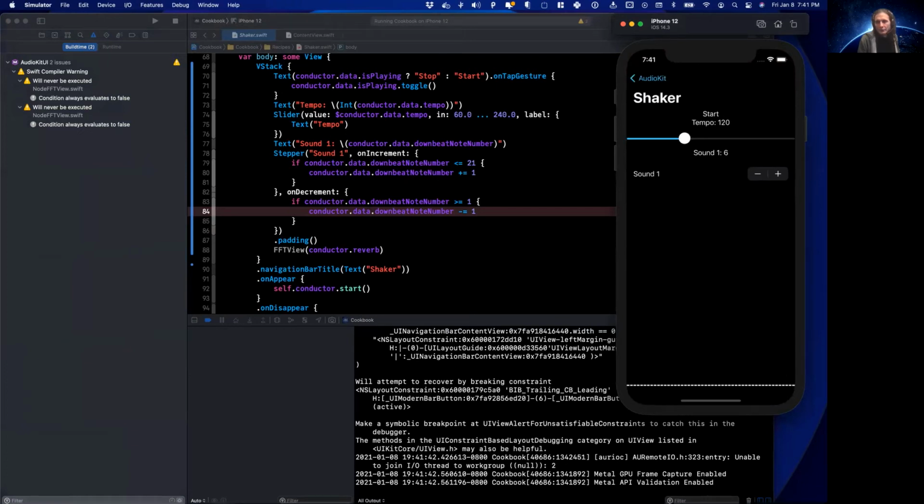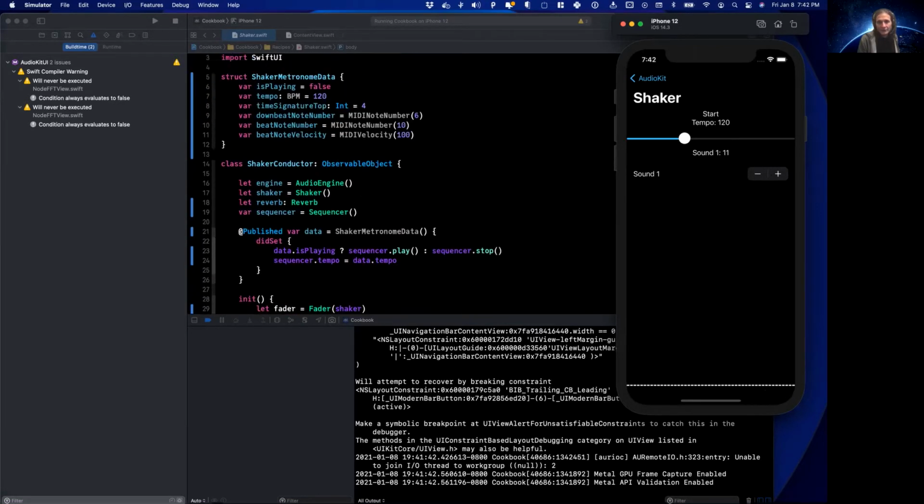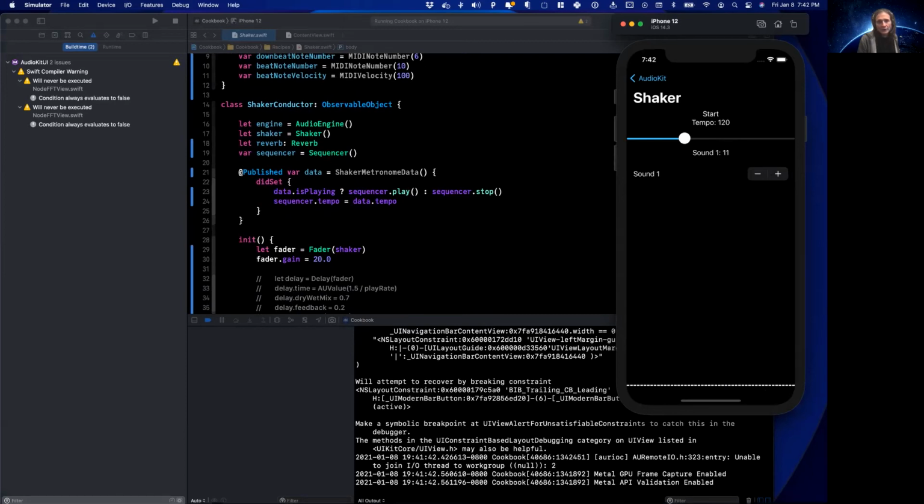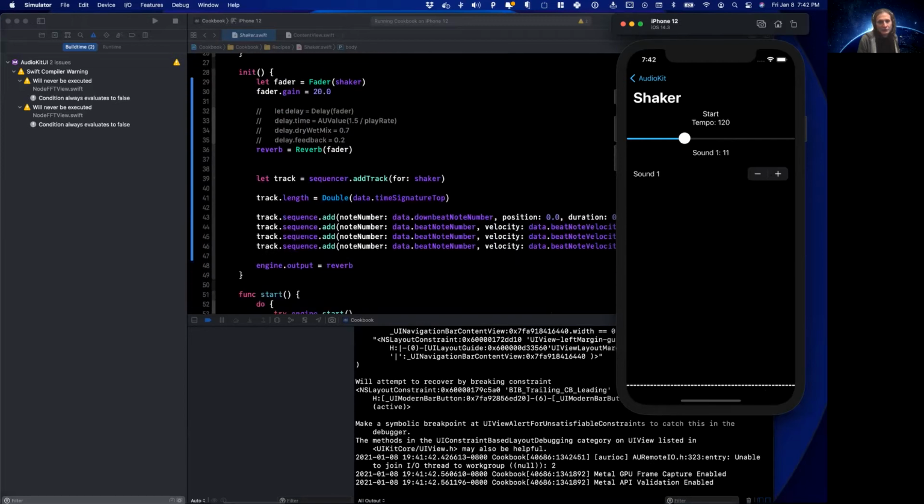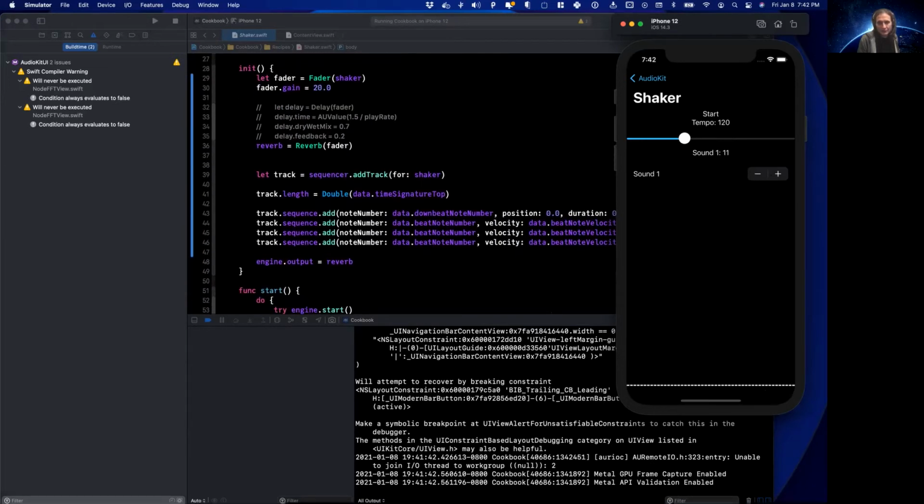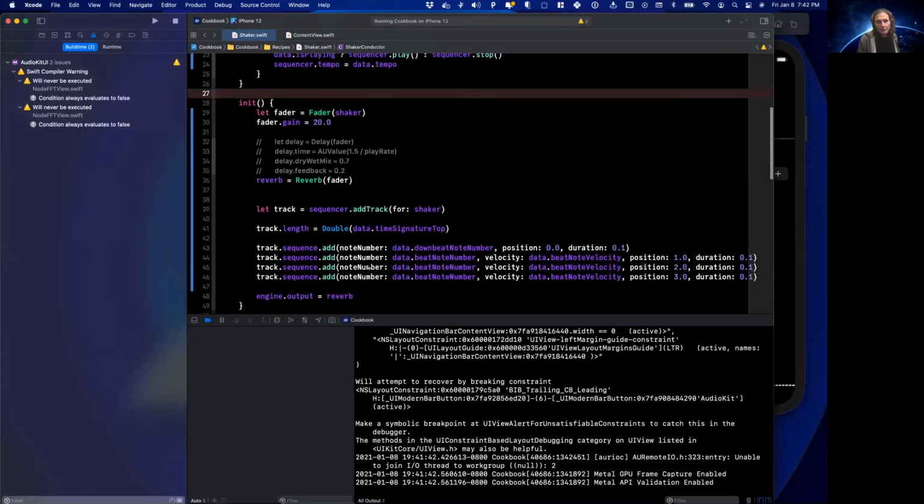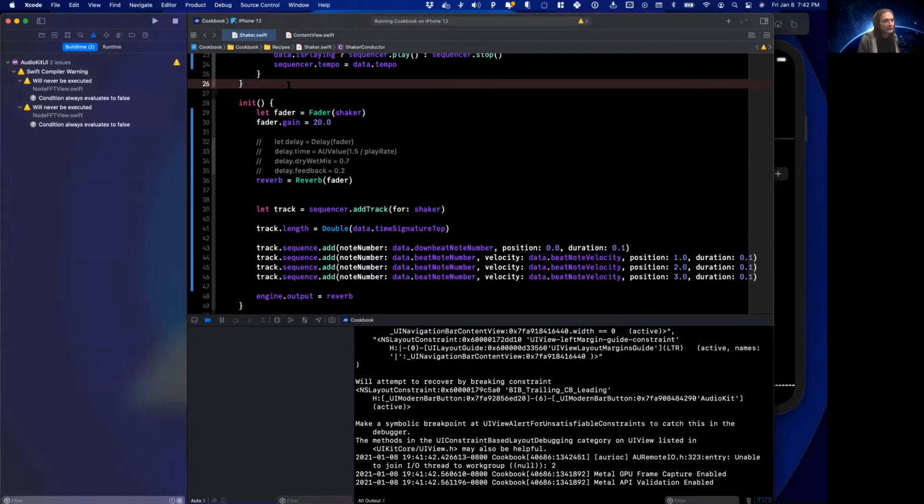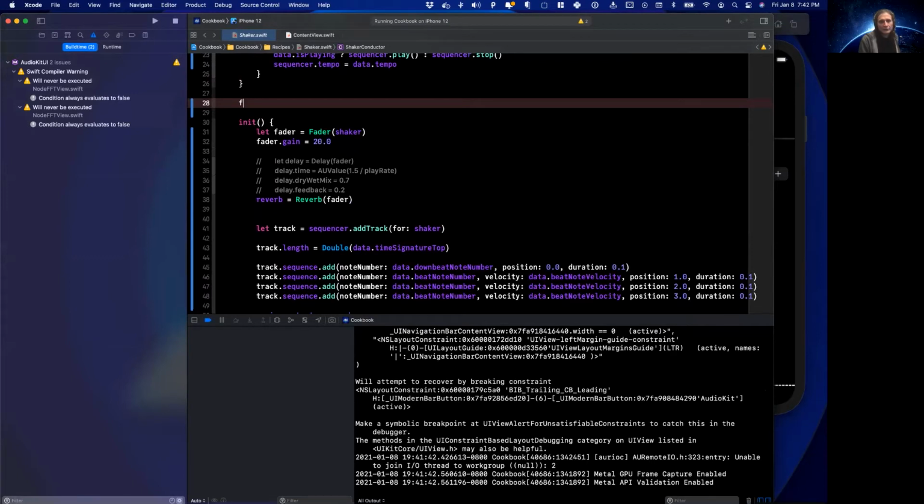Okay, so sound 1 is currently 6. I could probably put that 6 inside here. Let's press play. Okay, so it's not changing anything, and I know why. We have changed it in the data model, but we have not done anything to our sequence once that value is changed. That sequence was just created on init, and we've never done anything with it. So let's bring this sequence creation stuff into a function.